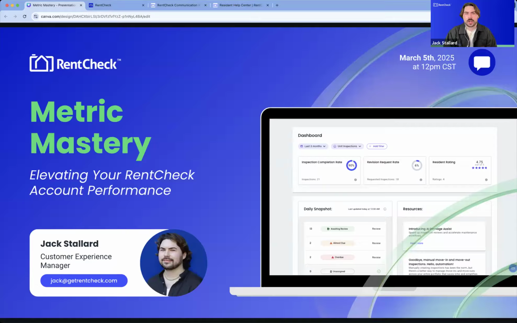I'm one of RentCheck's customer experience managers, and we're going to be talking about RentCheck metrics in today's webinar, Metric Mastery. We're going to be going over how to elevate your RentCheck account performance so that you're getting the most out of your account and making sure that you are getting as many inspections back from your team and your renters as possible. And like I mentioned, I've got Taylor and Emmy here from our team. Taylor, one of our customer experience managers, and Emmy from the product team, who are going to be helping me out during the webinar.